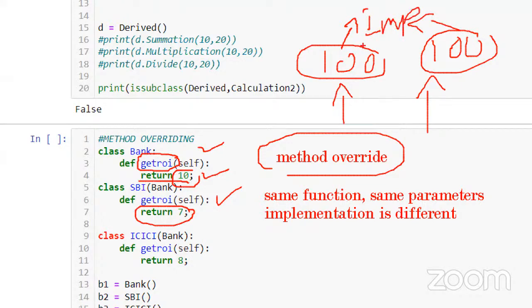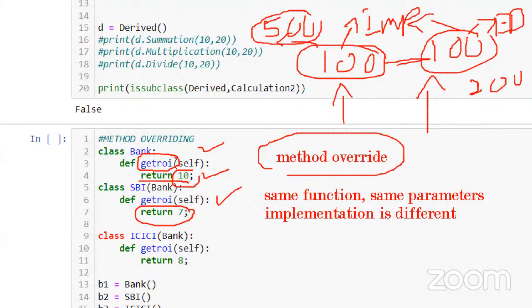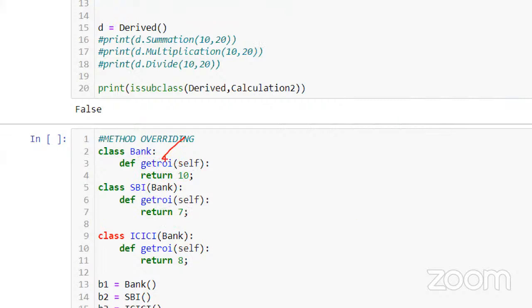Somebody can invest that 100 rupees in stock, and after 2 months they will return me 500. And this person will put that as a FD, he will get only return of 200. So you see that money that they borrowed is same from me, but the return value is different. Here I'm getting 500, here I'm getting 200. So that is the implementation part you need to understand. So when you do the method overriding, you can use the same name of the parent class, but the output should be different, or the implementation should be different.